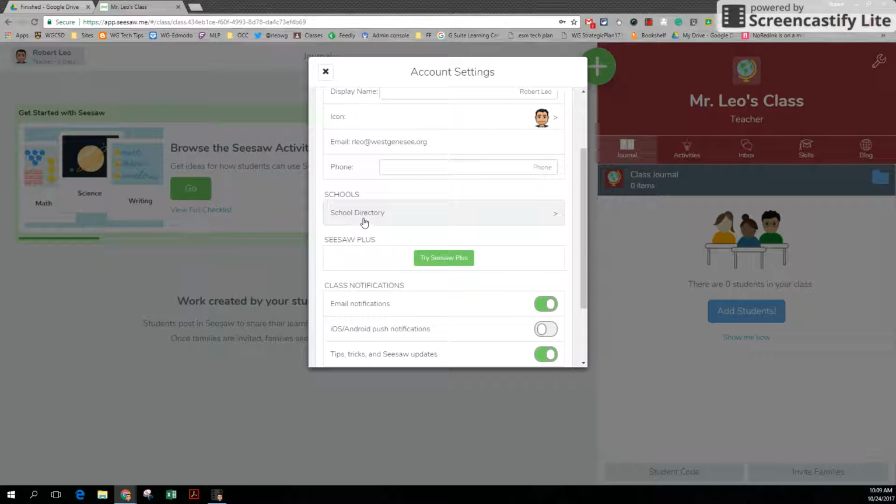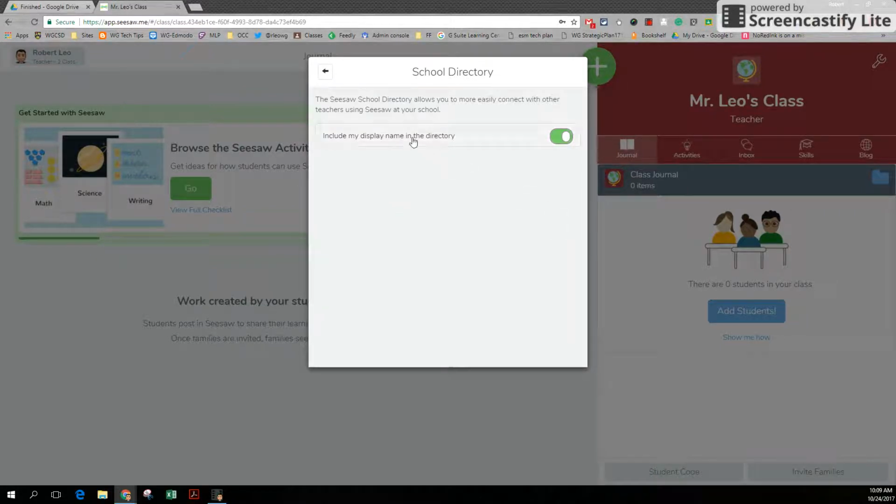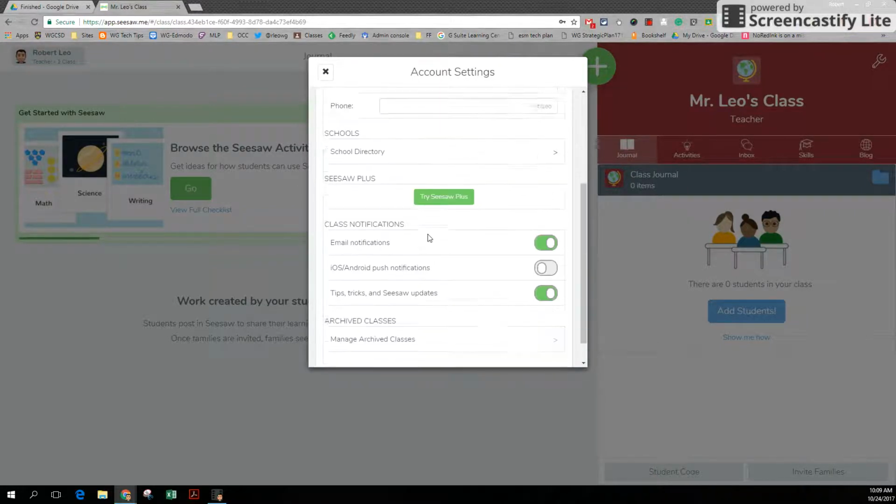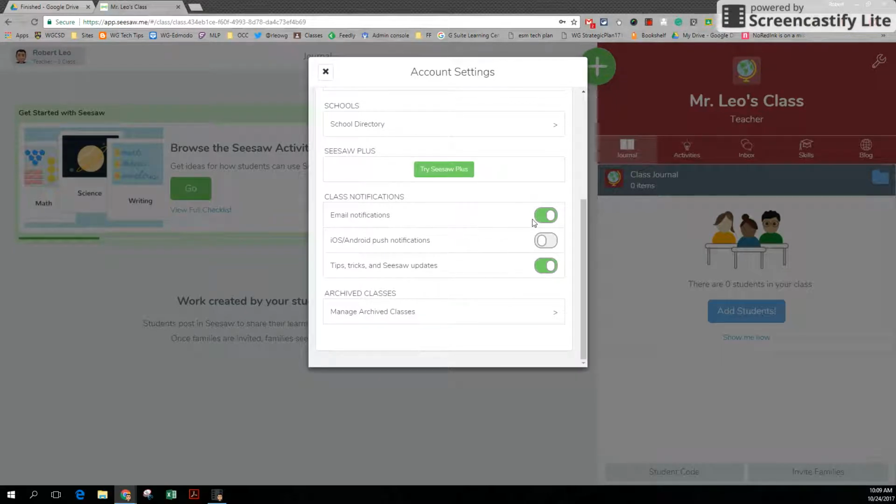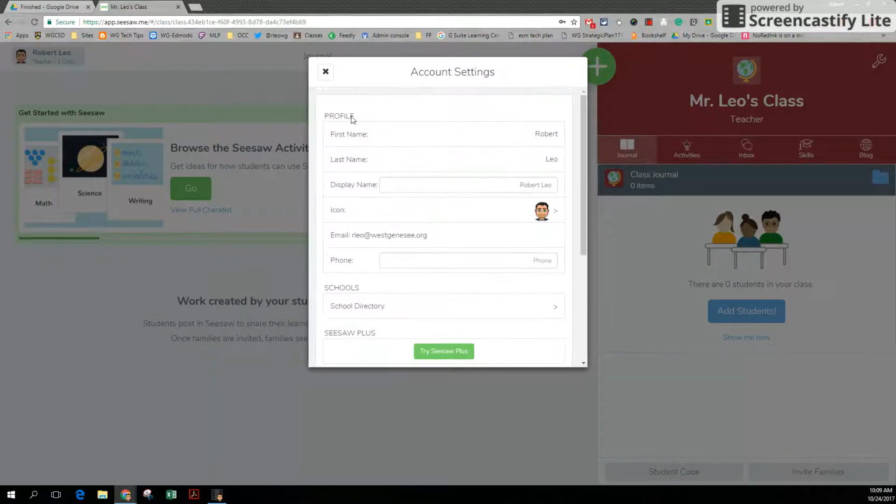If you wanted to, you can add your school. We are not using Seesaw Plus, which would administer an entire district, so there's not necessarily any need to include your school, but of course you certainly could. And then you can decide if you want to get email notifications, if you're using this on a mobile device, if you want to get push notifications from either Apple or Android. And if you want any tips and tricks and updates from Seesaw, you can activate that as well. And if you archive any of your classes, you can manage them there as well.